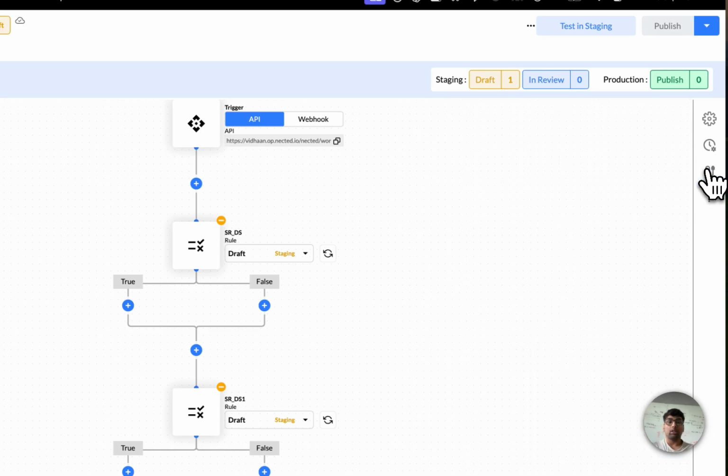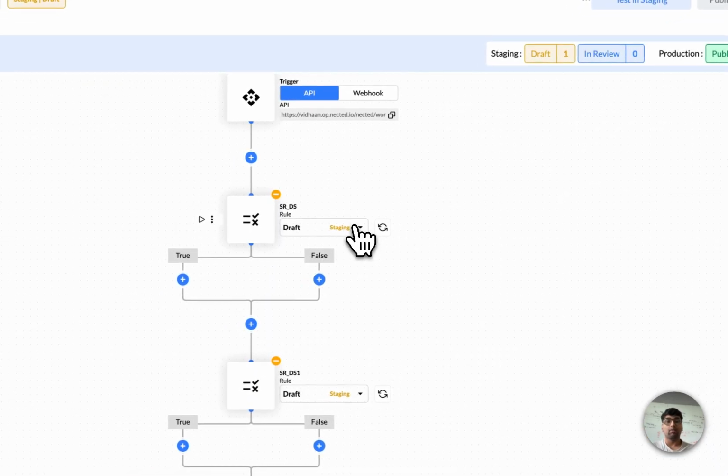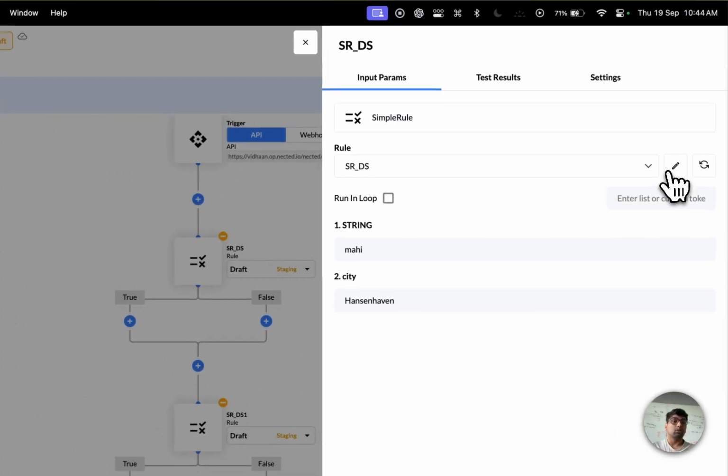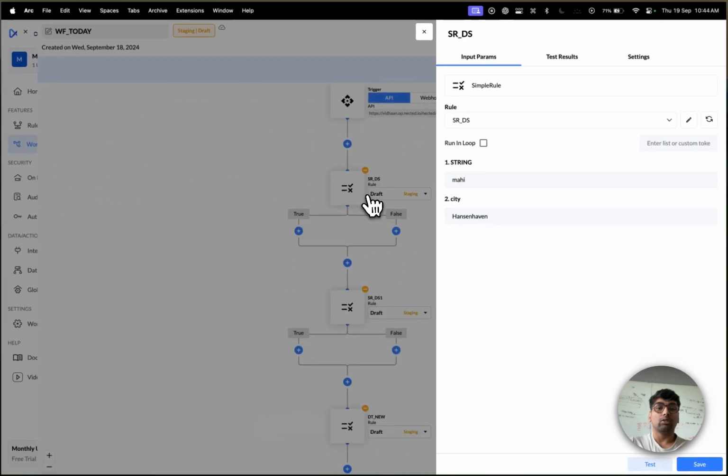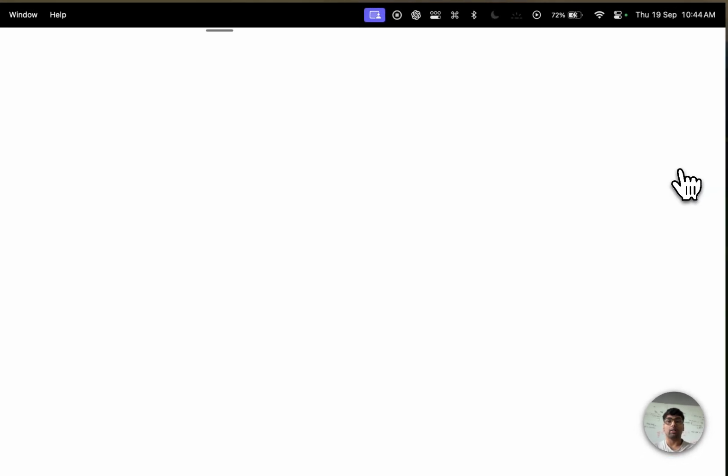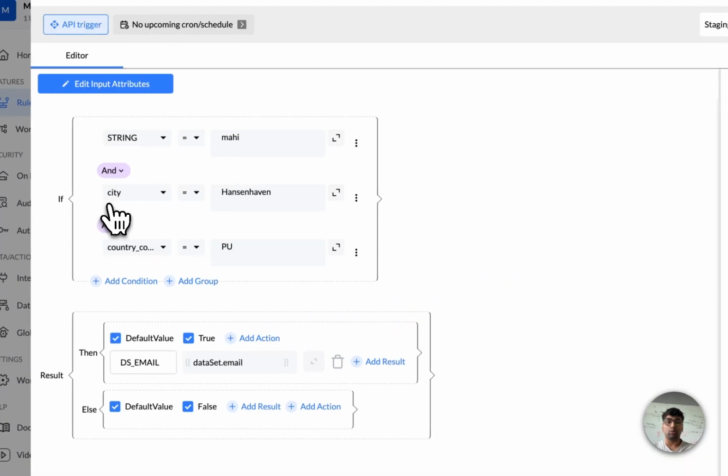Now, the thing I was talking about, if I want to change this, I don't have any other version, but I can do that. I can do that for you. So here I will click on this rule button and open the configuration panel. Here I will click on this button and go to the rule editor.